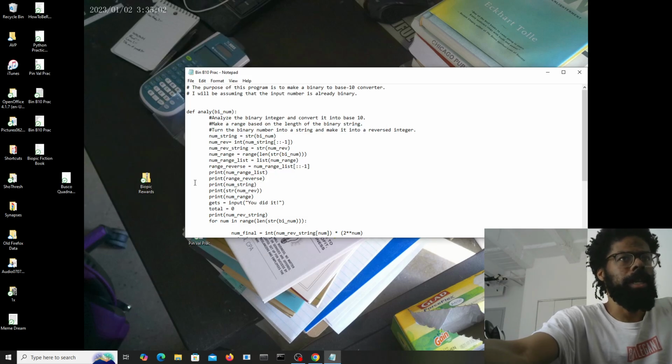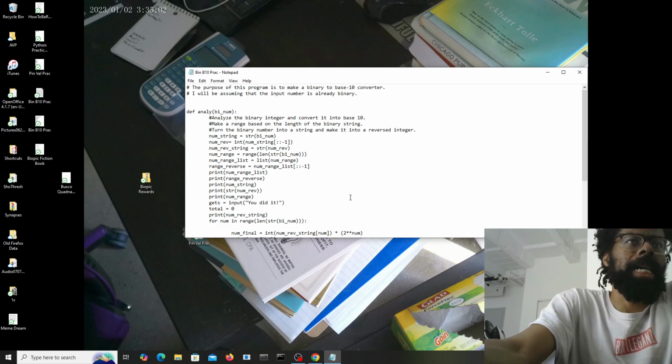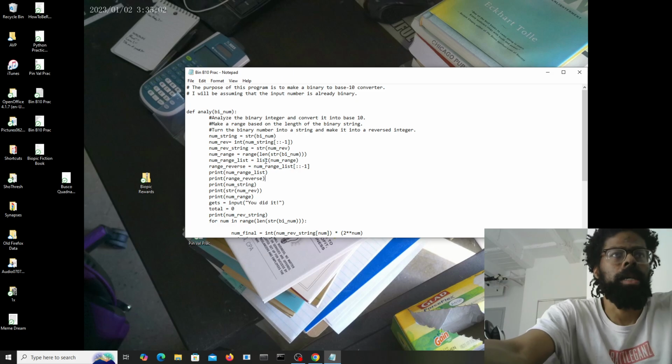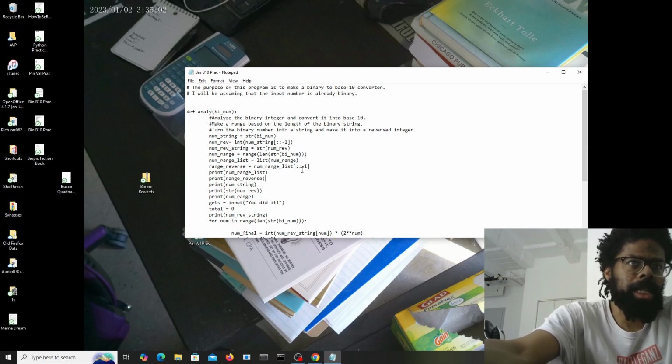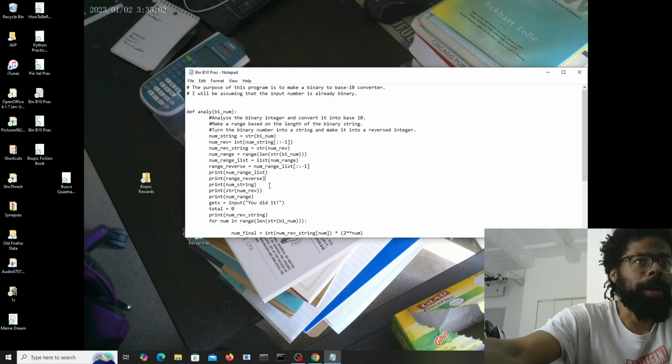So here's the deal. I think I did this before with my universal number-based converter. I'm not sure. I might have to test it, because I think I introduced that error to the universal number-based converter, so I might have to change it over there as well. So anyway, range reverse, right?